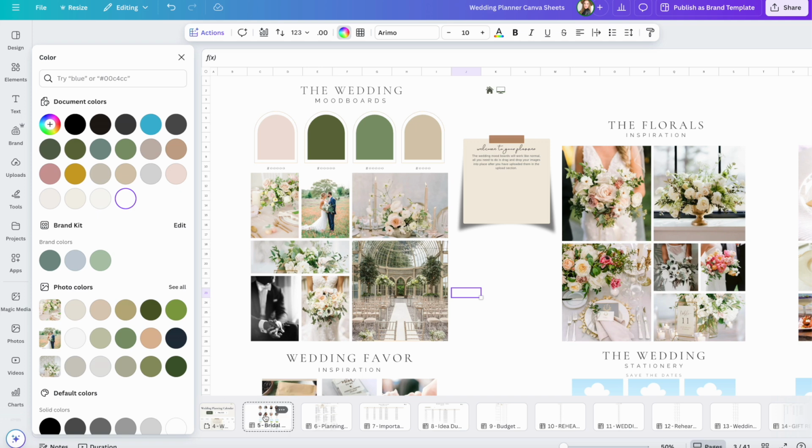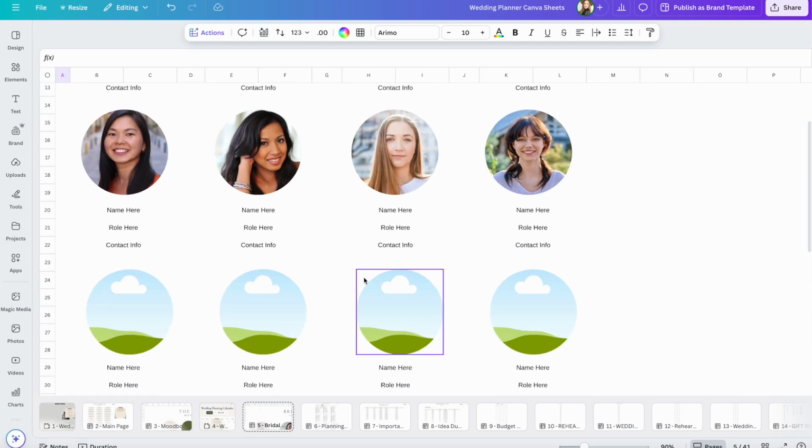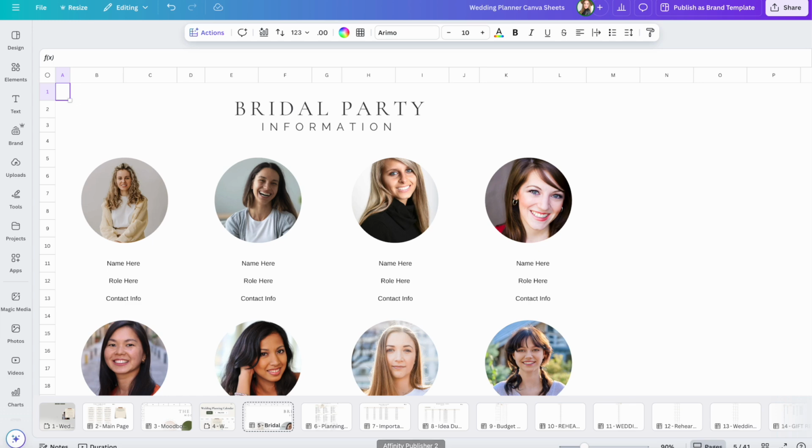So now we will go to the bridal party information. This is where you put all your information for your bridal party.